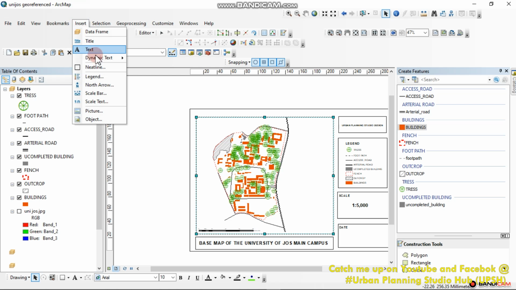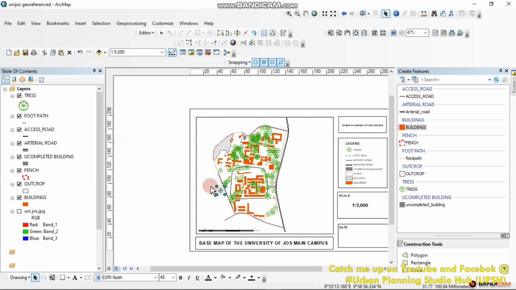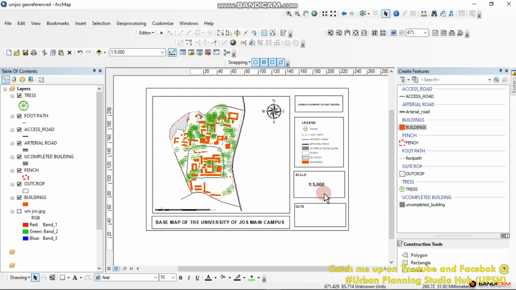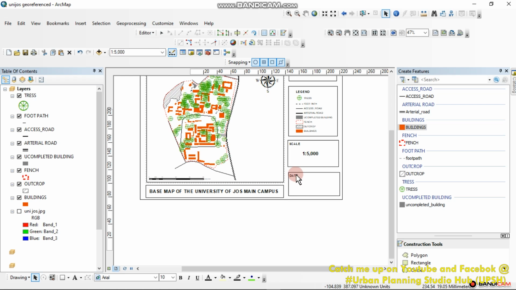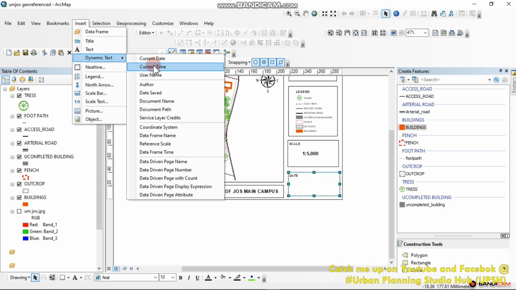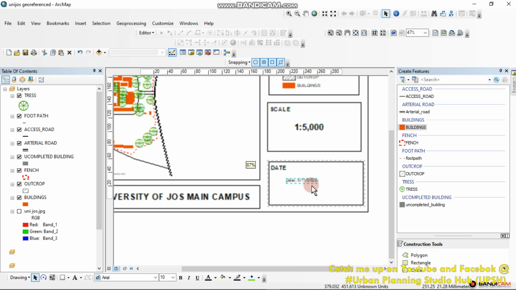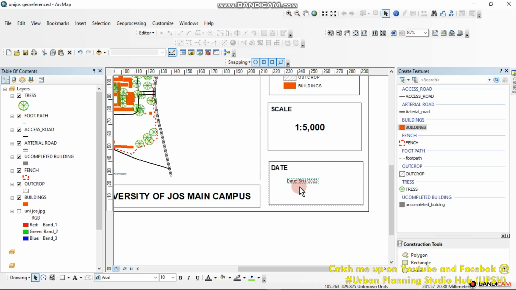So you come to insert, you come to add north arrow. I prefer using this. You can select any one of your choice, bring it inward. Some people like it inside their work. I prefer it inside. Some like it outside here for some reason. Then for your date, you can insert current date from here. Okay, take it down to this place. If your system is set to the current date, it applies automatically.